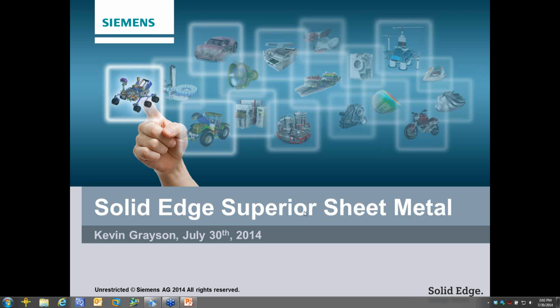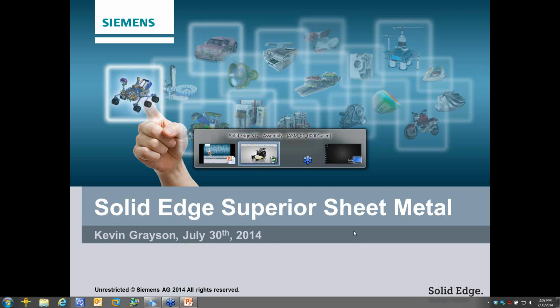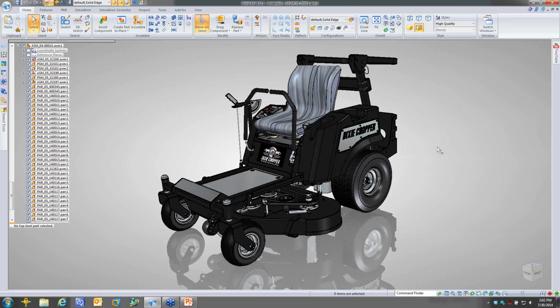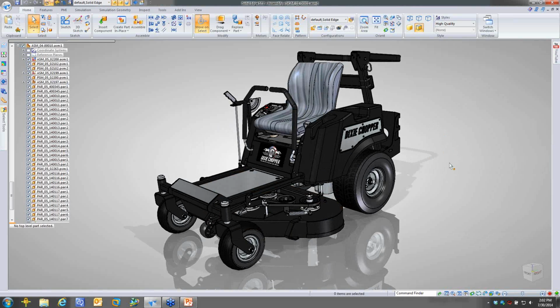One thing that you'll notice is we're going to go through and talk just a little bit about some of the industries that Solid Edge sheet metal can be found in, and we're going to also show you within the product itself some of the applications that you'll find sheet metal in within different industries. We're going to utilize an actual data set from one of our customers. What you see here is from a company called Dixie Chopper, and they produce what's known as the fastest riding lawnmower. This is called the Iron Eagle.